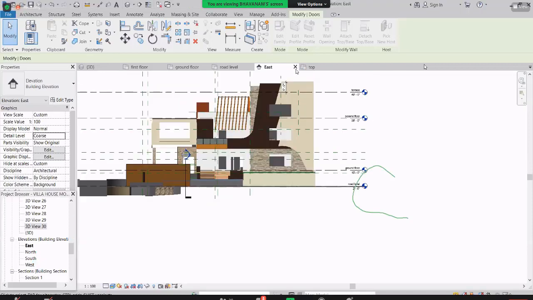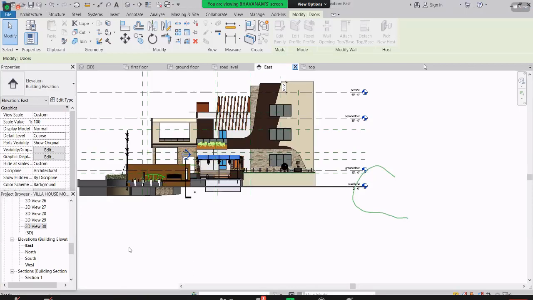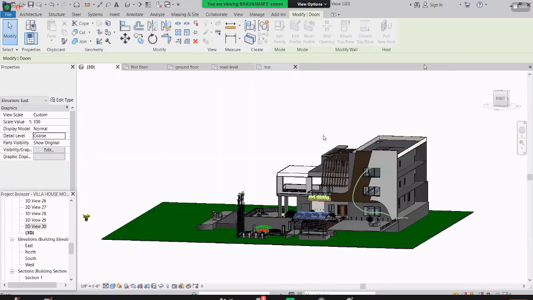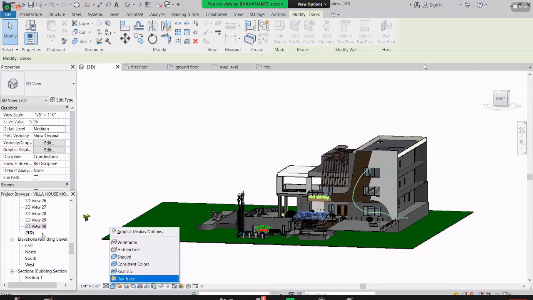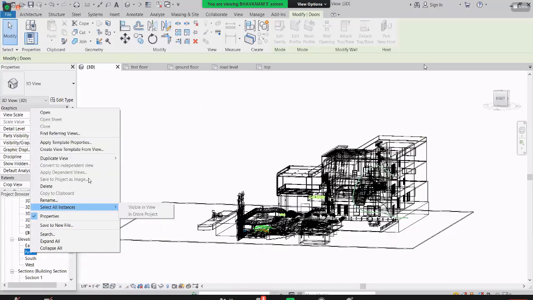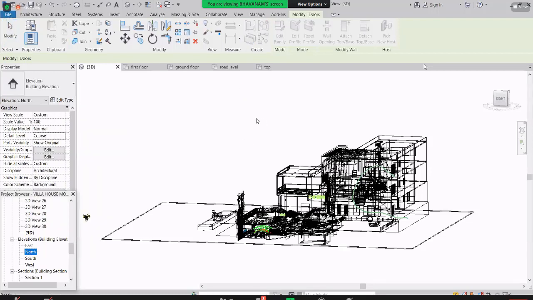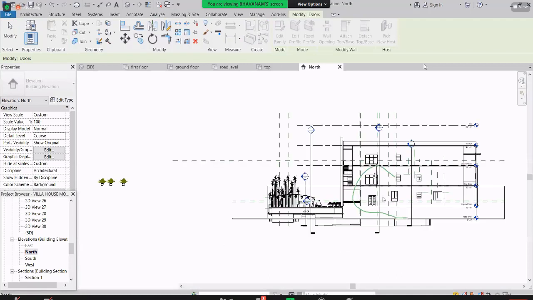Yeah, let me close this one. Let me make it a wireframe, then only we can work with it. Select all instances, properties, save, expand all, view and duplicate. Apply the template, and the current view template from you, find a render referring view. Let me open the north actually, so let us see how the north will look.